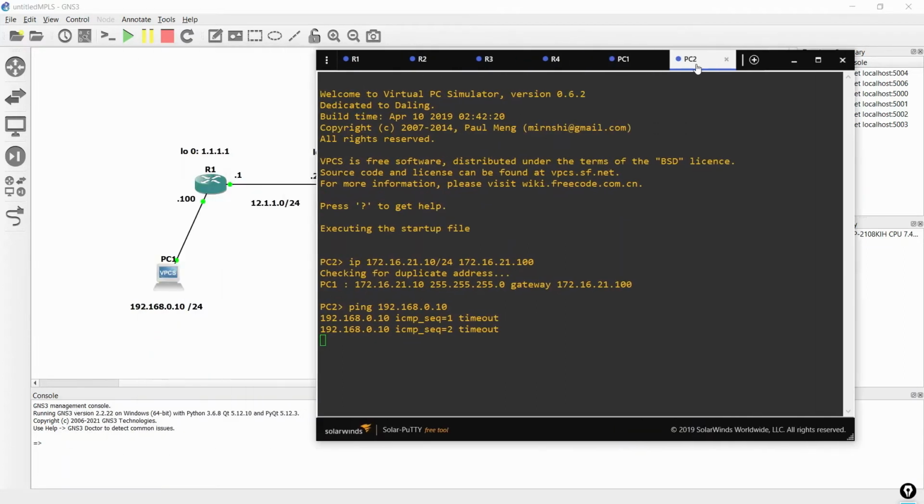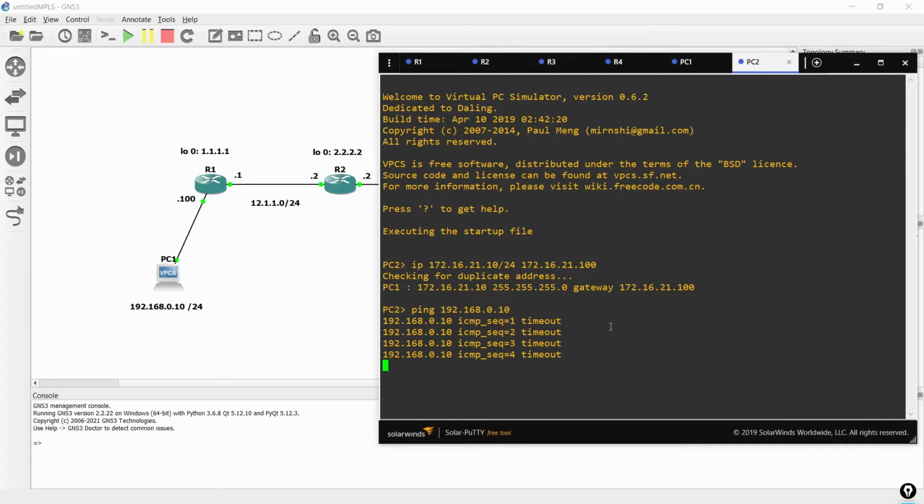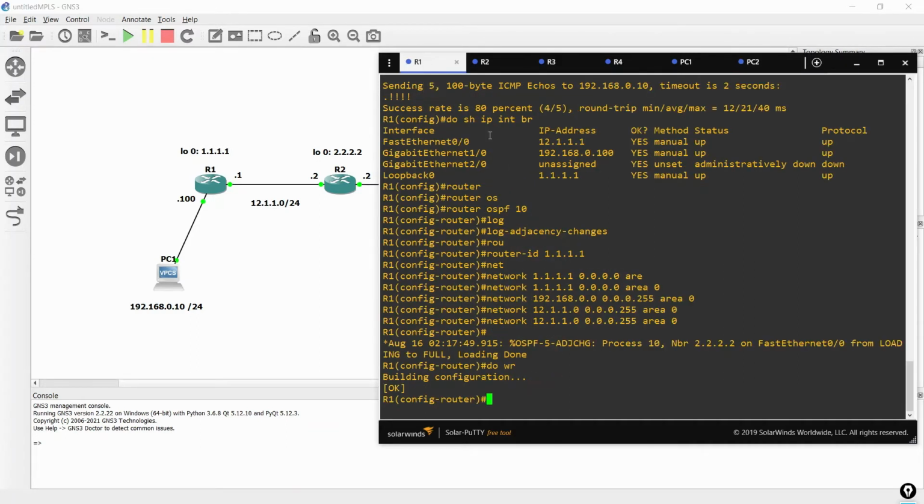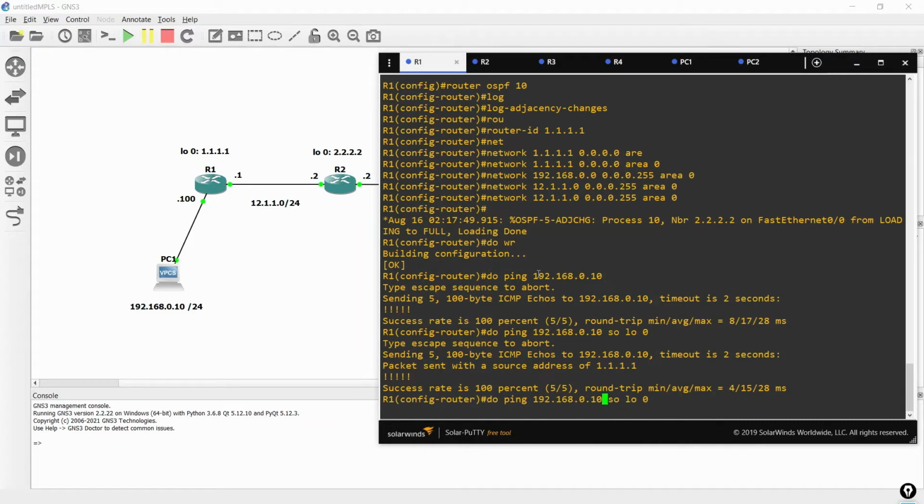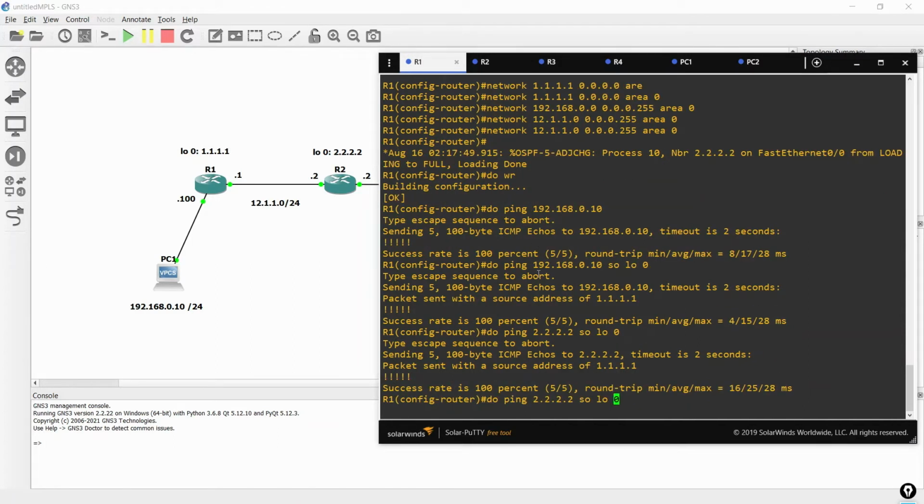If OSPF runs correctly, we should be able to ping. Let me do it again, and in the meanwhile, check. So do ping, for example, 1.1.1.1. Oops, no, it's myself. So let's ping 192.168.0.10. Can we ping that? Yes. So let's ping everything with the source loopback 0. So loopback 0 can ping that one. So 2.2.2.2 we can ping.